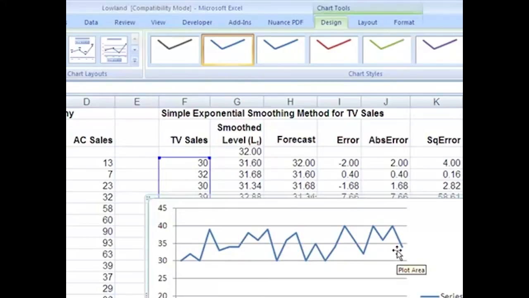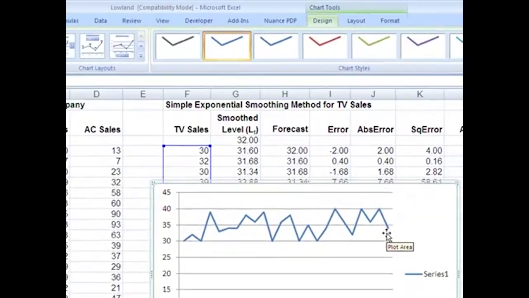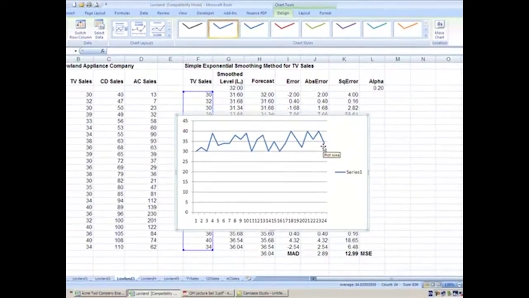So because there are no obvious patterns of trend or seasonality here, we think the simple exponential smoothing method is more appropriate compared to other exponential smoothing models.